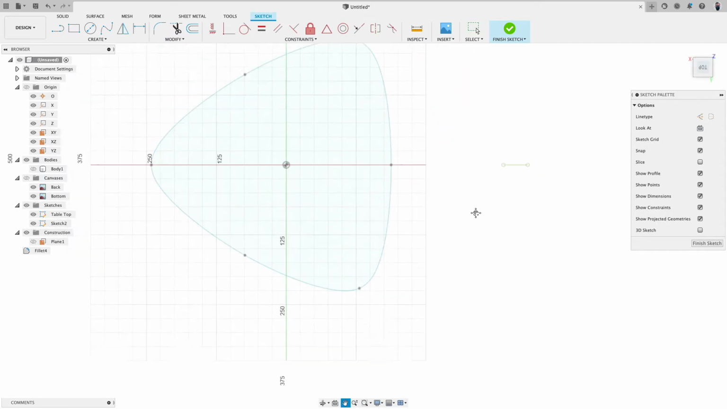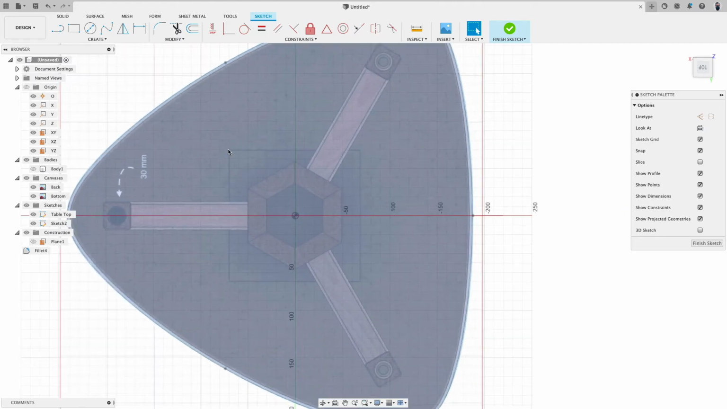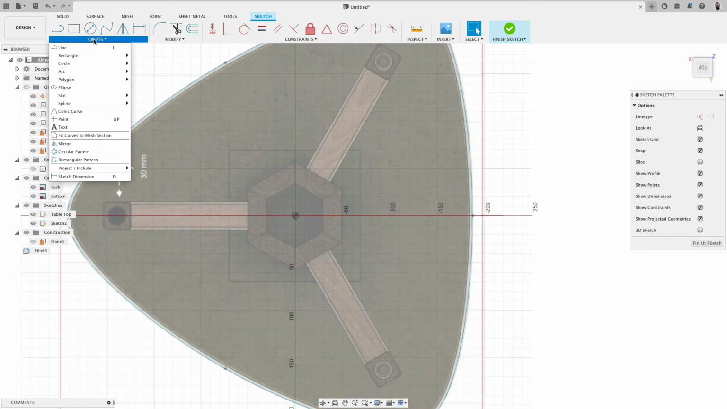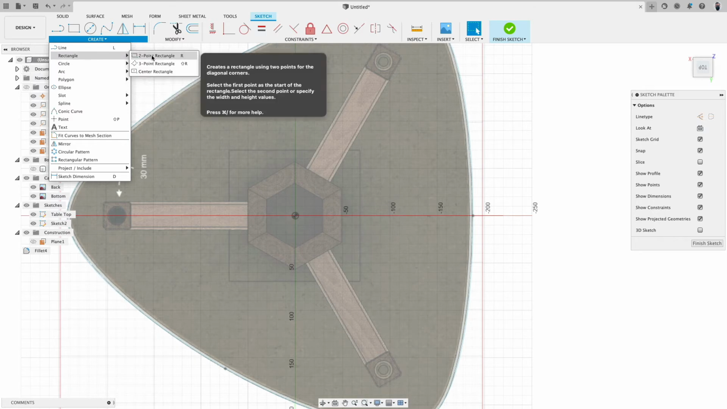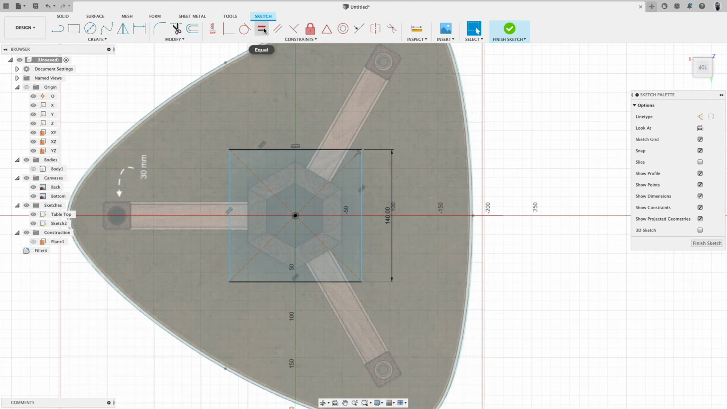Cool, now we can go to the top view. Turn on canvas, now there is the rectangle, very good. Create rectangle, center, click, go up. So 140, 140. I just type only in 140 and then go equal and say this line is equal to this one. That's it. Escape.